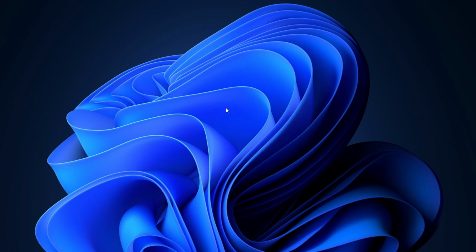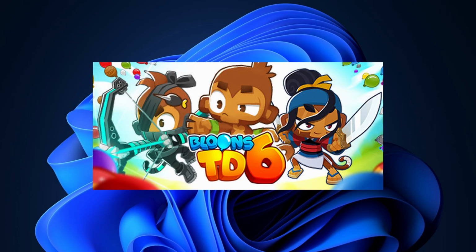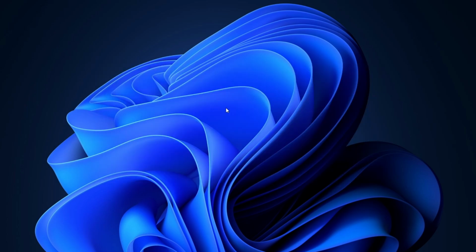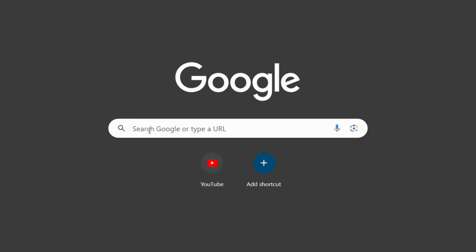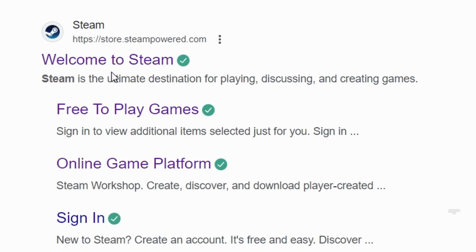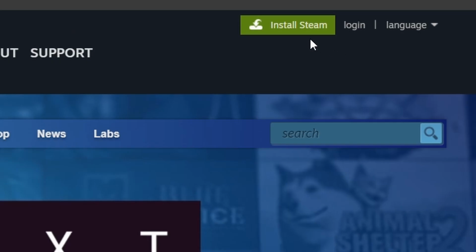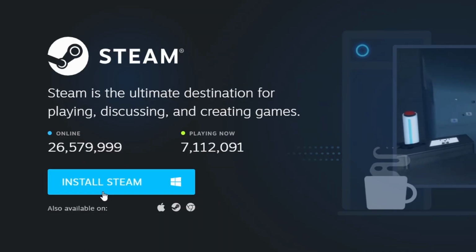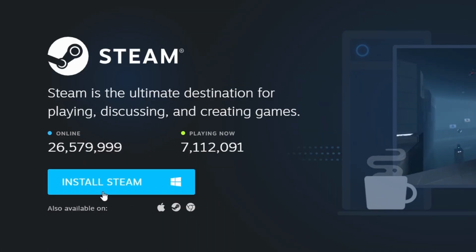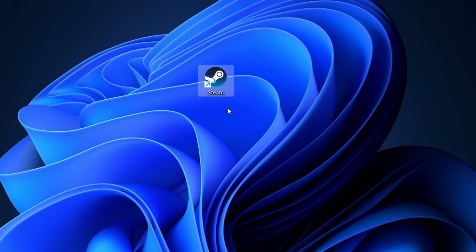Welcome to our guide on how to download Bloons BTD6 on your PC. First, you'll need to have Steam installed on your computer. If you haven't already installed Steam, go to the official Steam website and click on Install Steam at the top right corner of the page. Once you've installed Steam, launch it and create a Steam account if you don't have one.